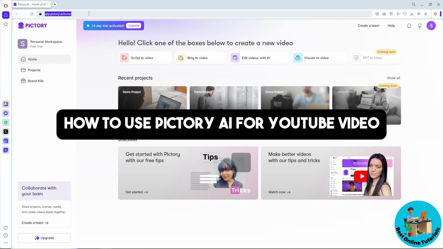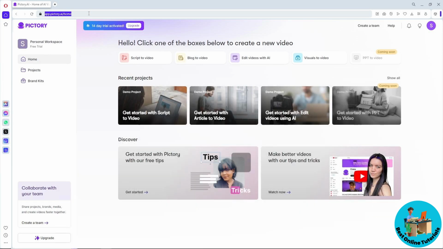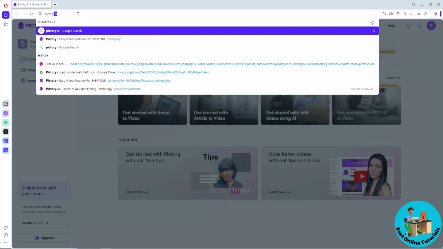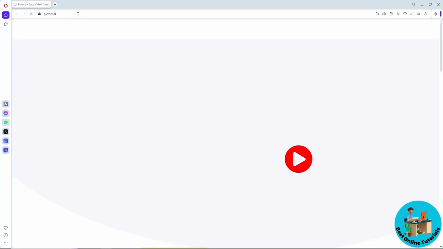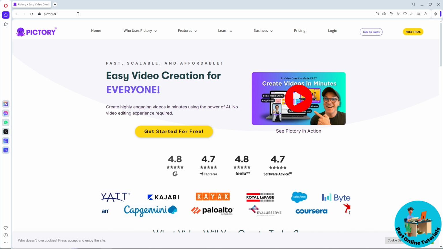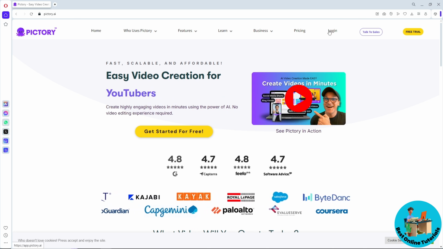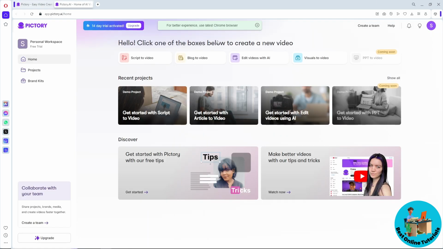This is how to use Pictory AI for YouTube video. So guys, first thing that you will do is of course go to Pictory.ai and make sure to sign in into your account. So just simply click on login over here. And now from here, just simply click on script to video.